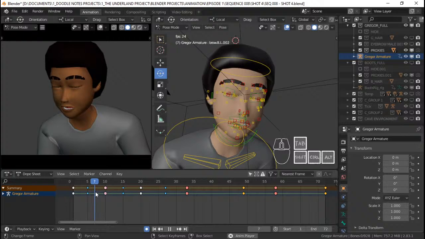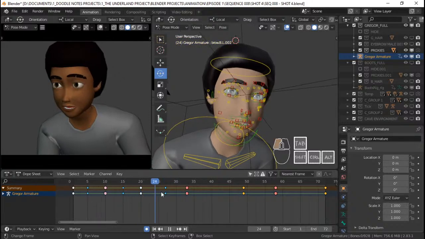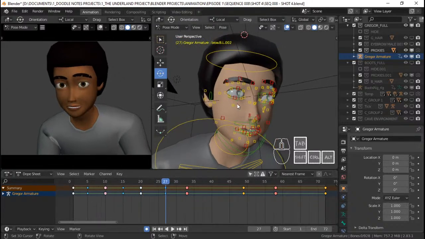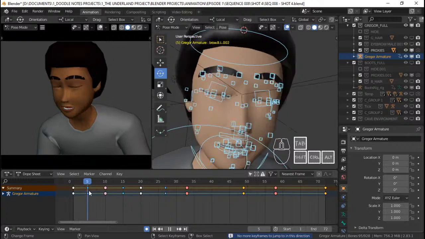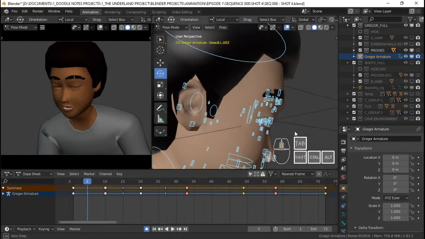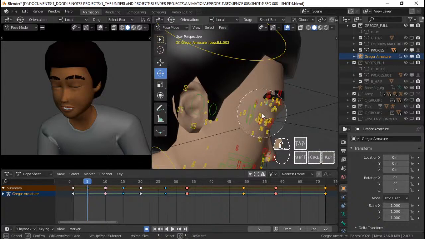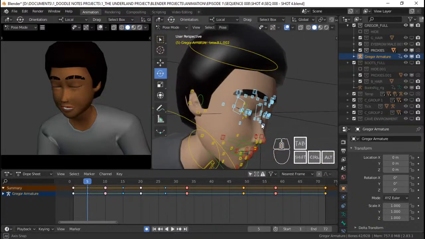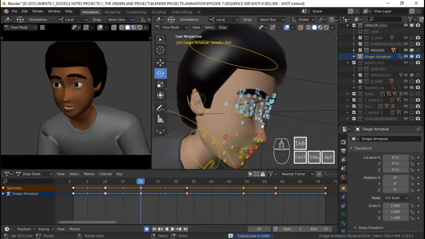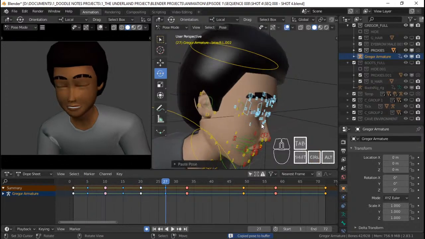He also blinks right here. So what I'm gonna do is I'm just gonna copy this blink right here. I'm gonna grab all of the bones in the eye area and Control C. I'm gonna go back to that keyframe, and then Control V.